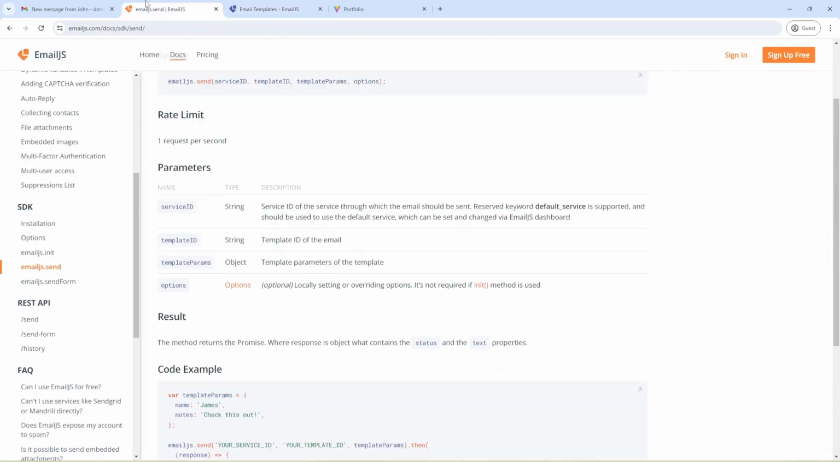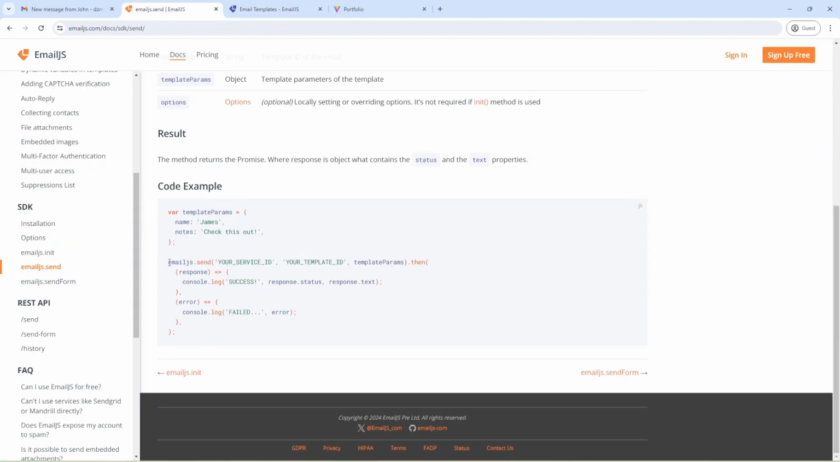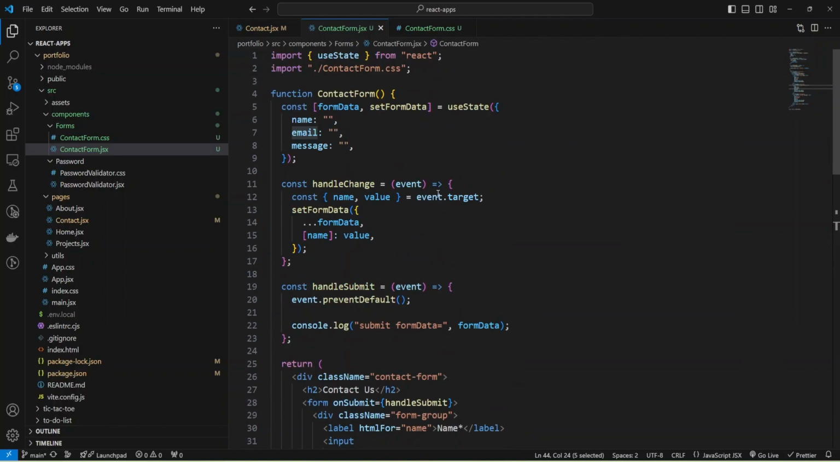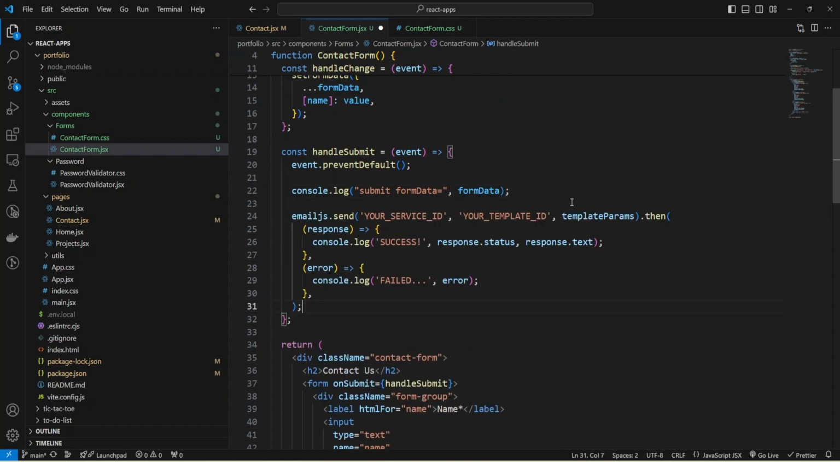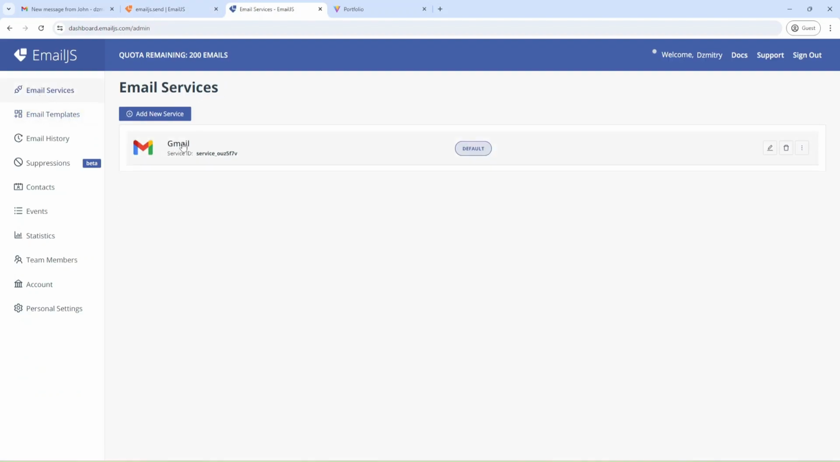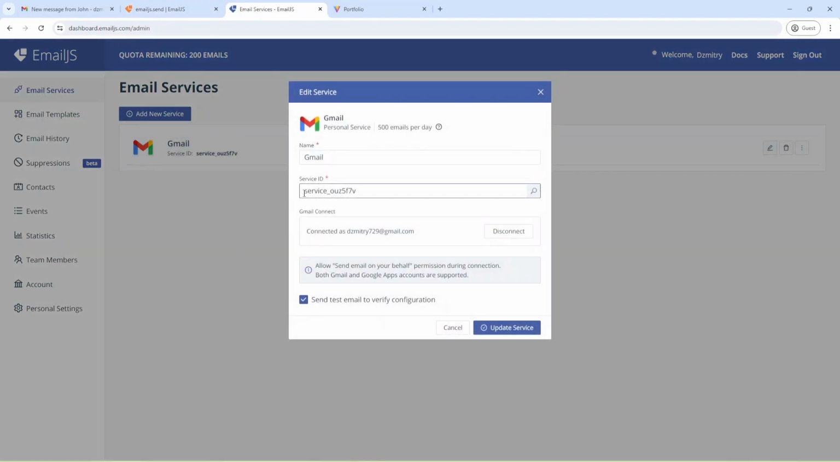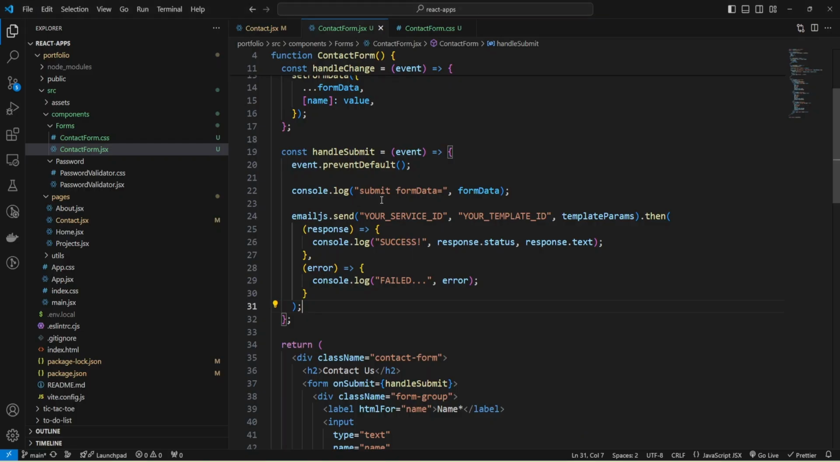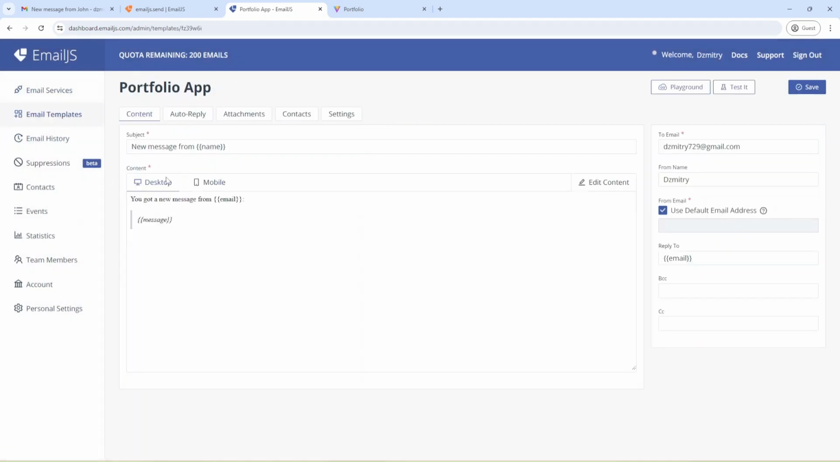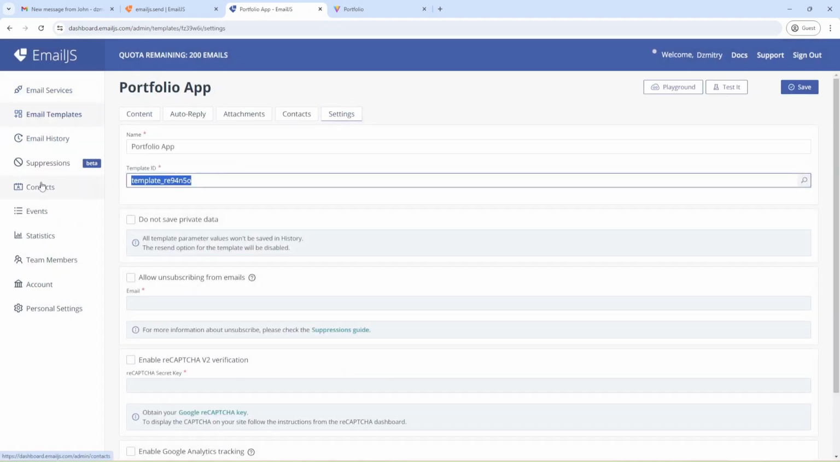Okay, and now I can use this code, emailjs.send, and place it inside my handleSubmit. For the service ID, I can add my service ID. We have it here. And I can also provide my template ID. I have it in settings, template ID.